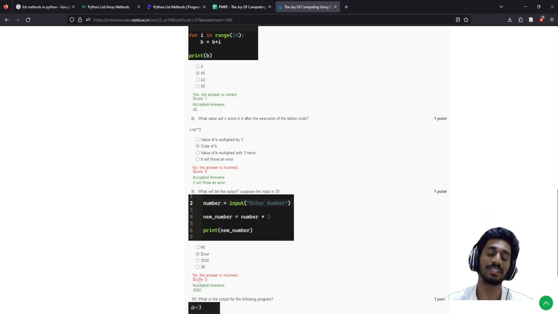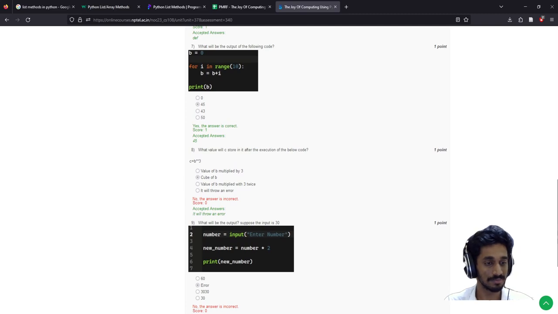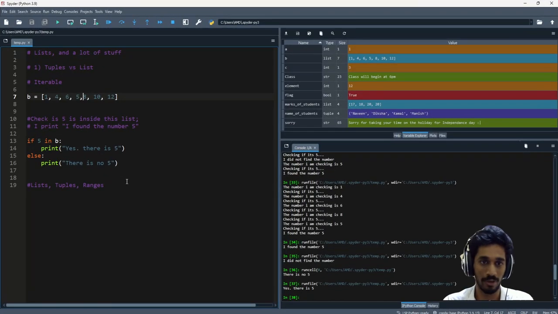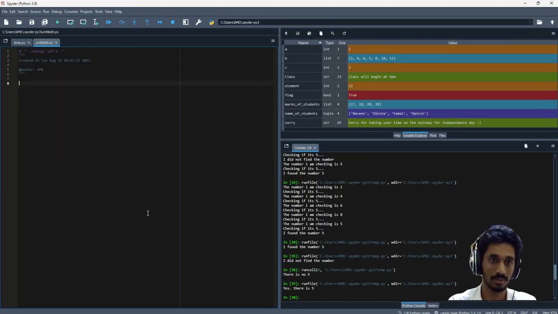Oh, I completely forgot about this. Okay, anyways. Yeah, so this is an error, because if you run this in Python, it is an error because I've not defined it. If I run this, it's an error.